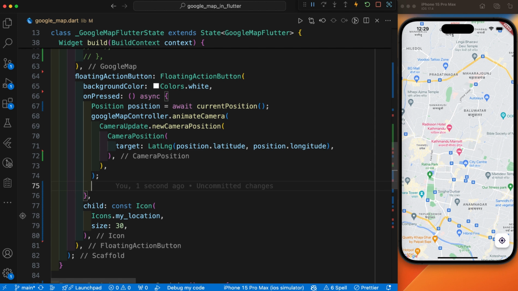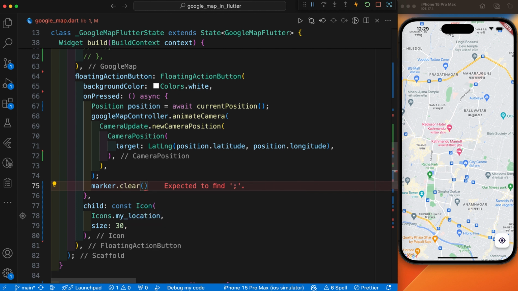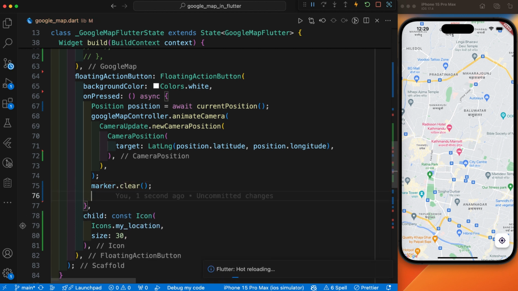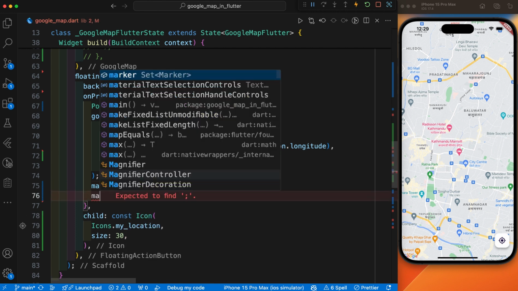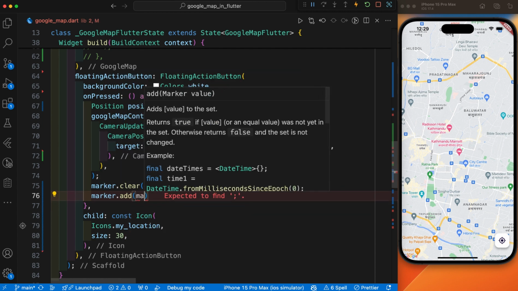If the user clicks on the my location button, the new latitude and longitude come from its new location. And we show the user's current location by using the marker. First we clear the marker. We clear the old marker, and we define the new marker. Marker.add. There is the marker.